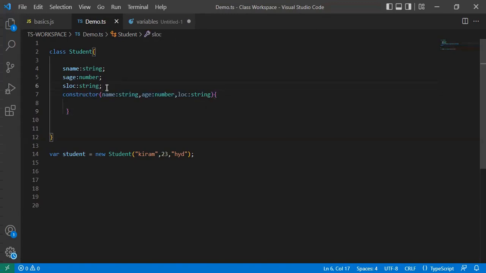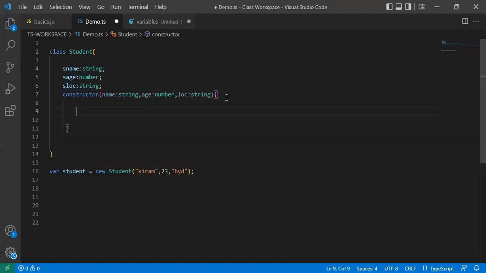Okay, whatever class properties we have, I can initialize these class property values while creating an object. Here inside that, I have to take the values that I am passing from here, so those are the values I am going to take.